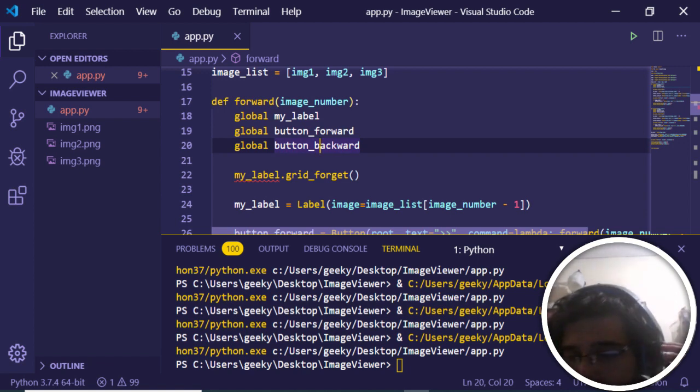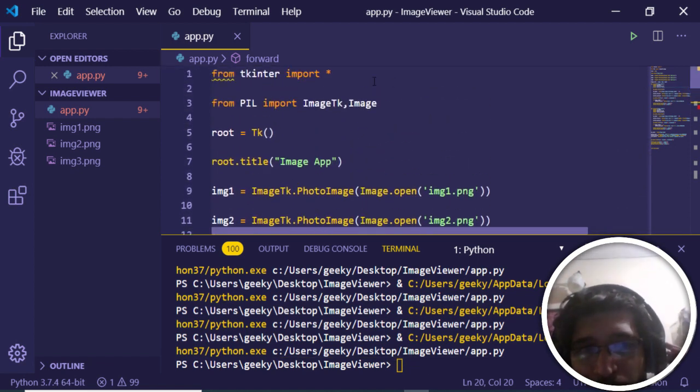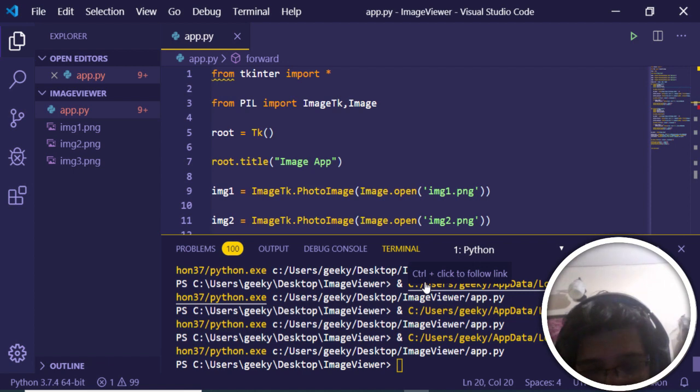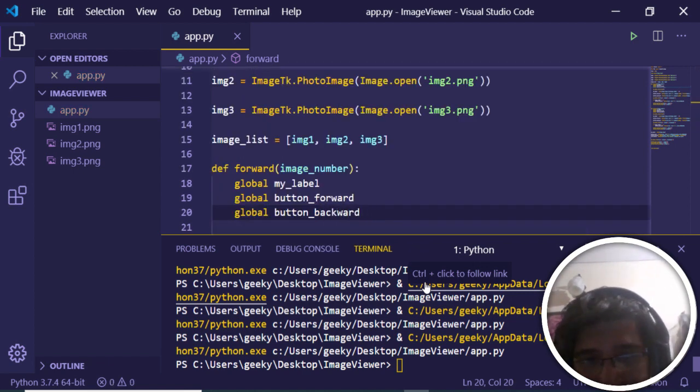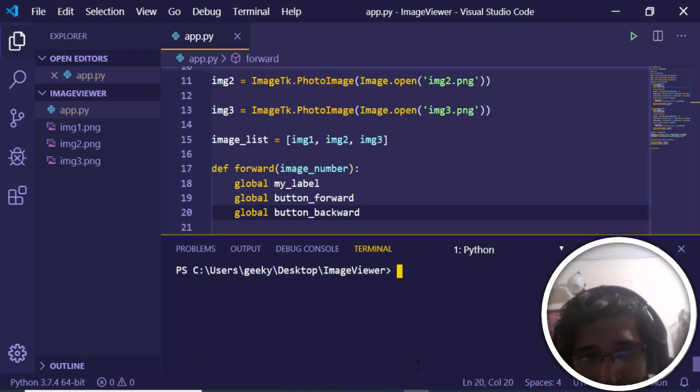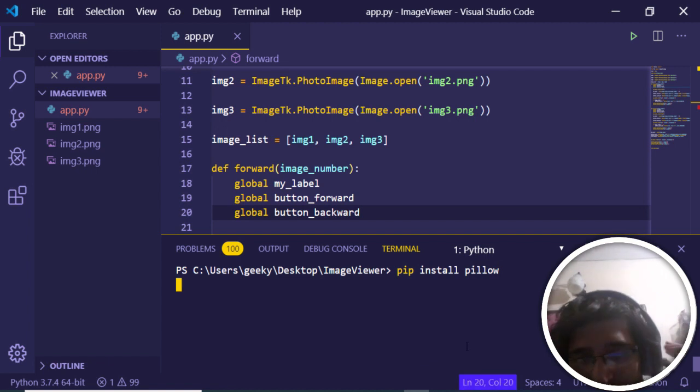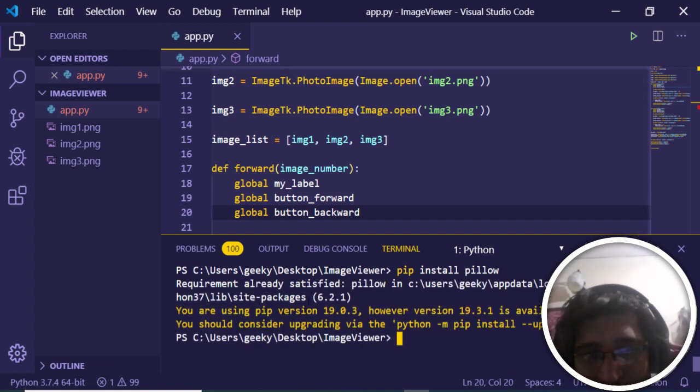For this application, you should have Python installed on your computer, and the Tkinter library comes with Python. You need not manually install this library. Apart from that, we only need one library, which is pillow. Inside your command line, you can just write the command pip install pillow. This is the library you need. Enter this command. As I already installed this library, you can see that it says requirement already satisfied.